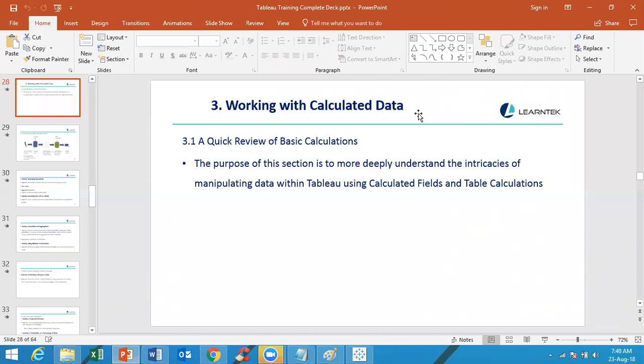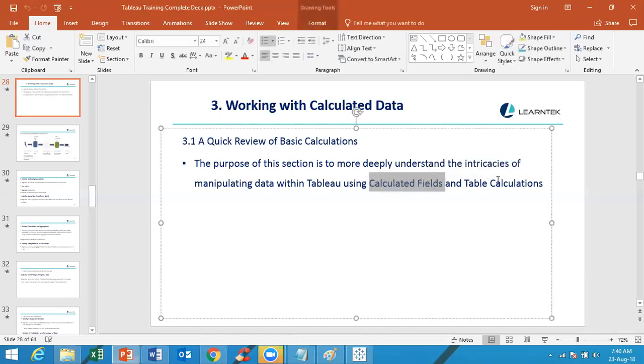Right. So we'll first now look into calculated fields. The purpose of this section is to understand the intricacies of manipulating data within Tableau using calculated fields and table calculations. So we have two sections in this: calculated fields and table calculations. In Tableau, we can do a lot of analysis using the already existing fields. So we can manipulate the data using calculated fields like this.